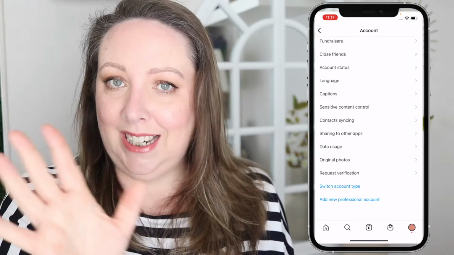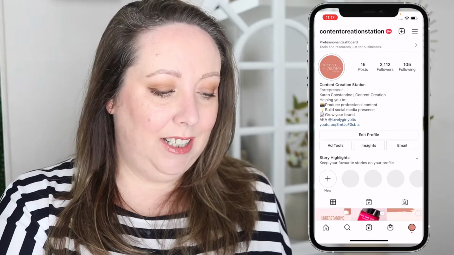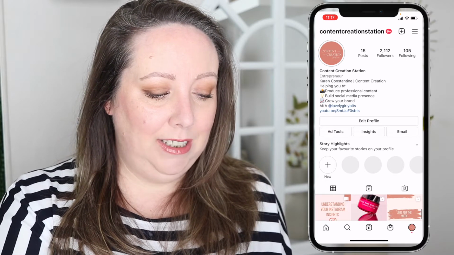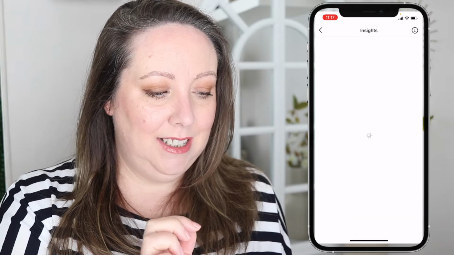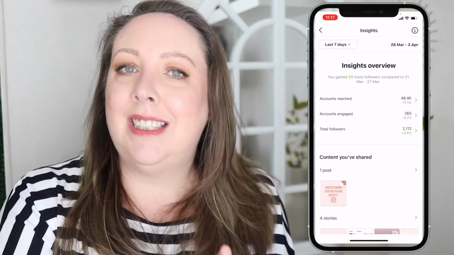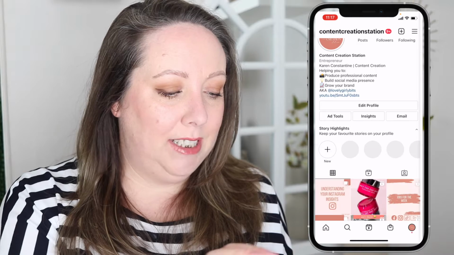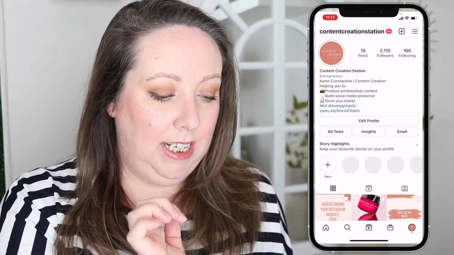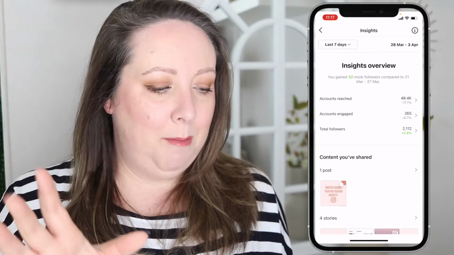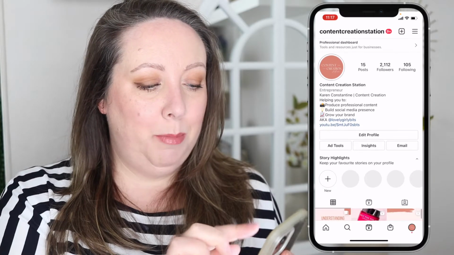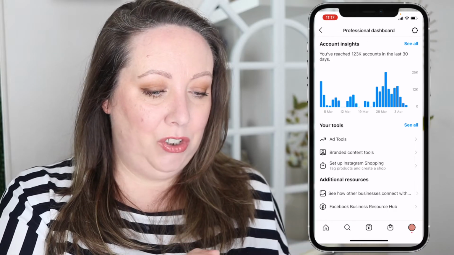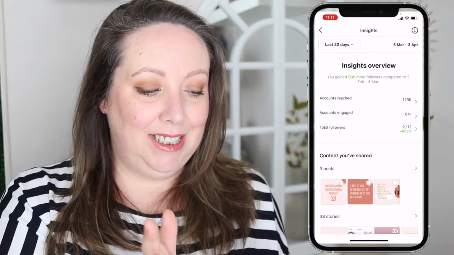Let's say you've done that and you're wondering where your insights are. You can access them a couple of different ways. On the profile page, under edit profile, you'll see the little button that says insights. When you go in there, this has everything that you need to know. Another place you can get it is if you go up to those three lines again and tap insights. So both ways will bring you to the same place. Also, if you bring your screen down a little bit, you'll see a section that says professional dashboard, and that will show you, again, your insights.